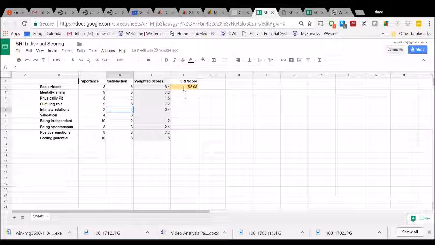Now watch the SRI score here at 58.08 as I change this. So I increase 5 points to a 7, and this has gone from 58.08 to 59.45. So about a 1.4% increase. Now what I'm going to do is I'm going to bring that back down to 2. Okay, 58.08, so our same starting point.